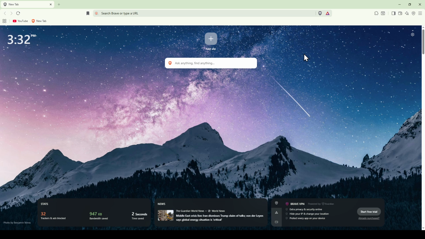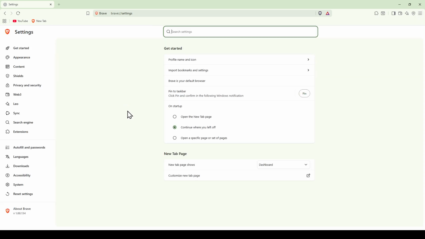Next, click the menu icon, the three horizontal lines in the top right corner. From the drop-down, select Settings. This opens Brave's Settings page in a new tab, where we'll adjust your sync and sign-in options.